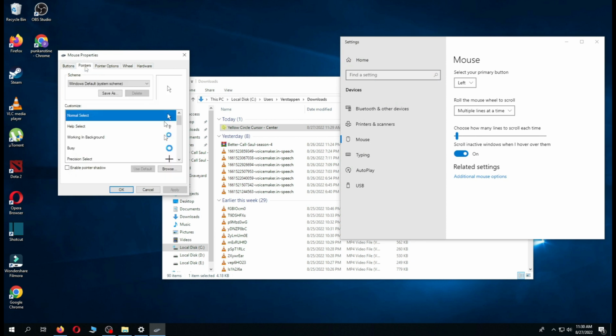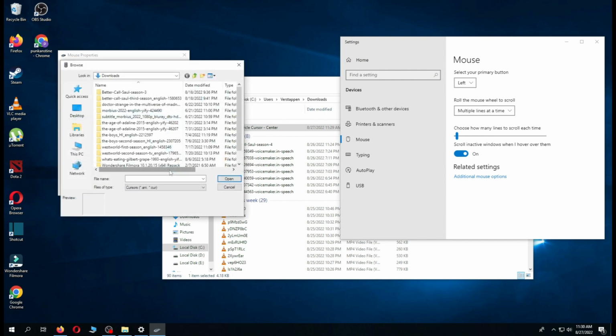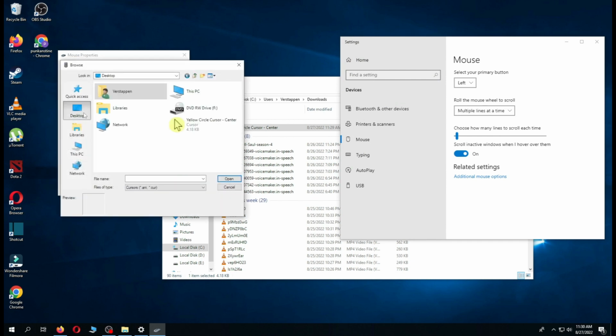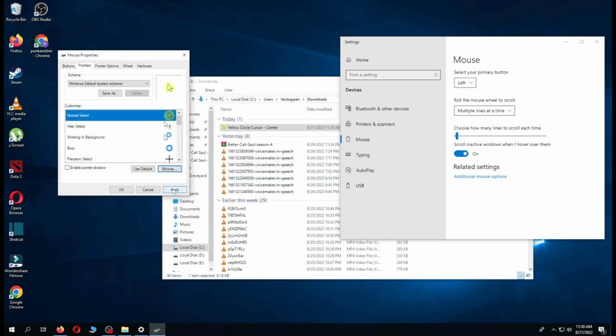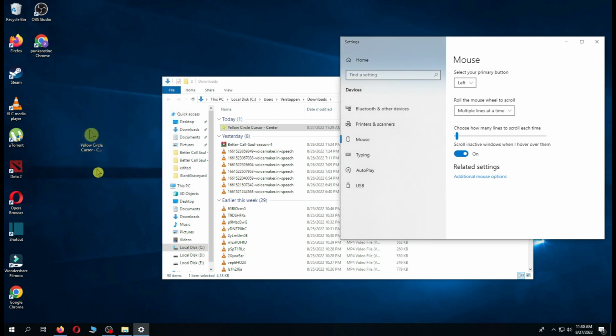Click on pointers in the second tab and browse to the desktop location where you copied the cursor pack file. Select the yellow circle cursor file and click open. Simply apply the settings and your Windows cursor will be changed to the yellow circle cursor.